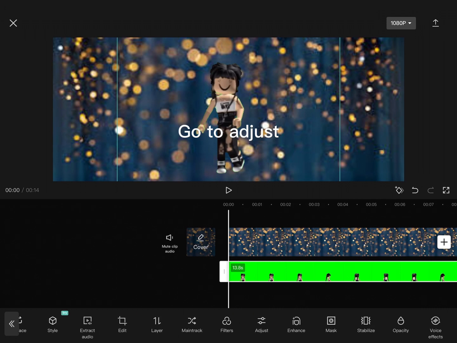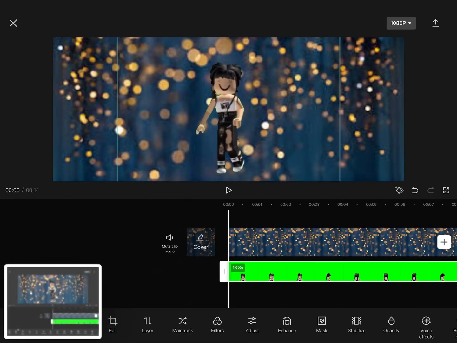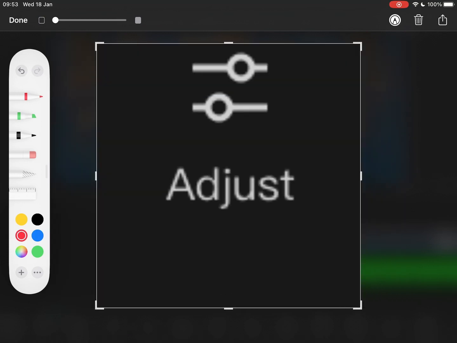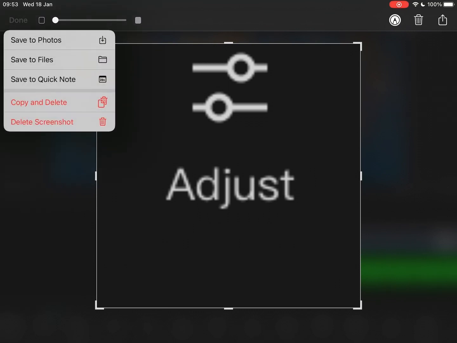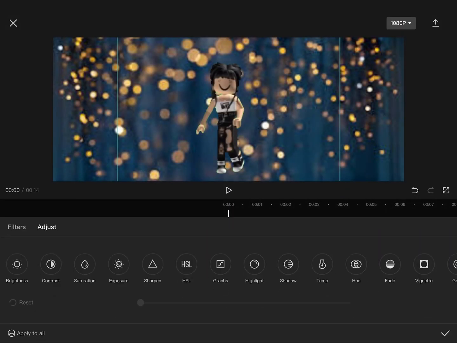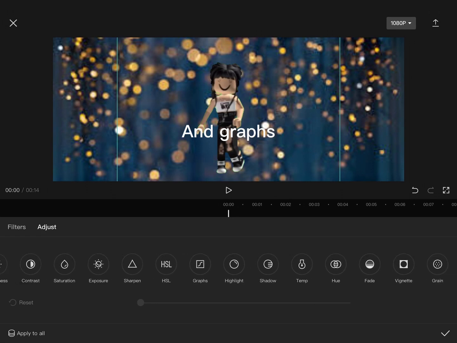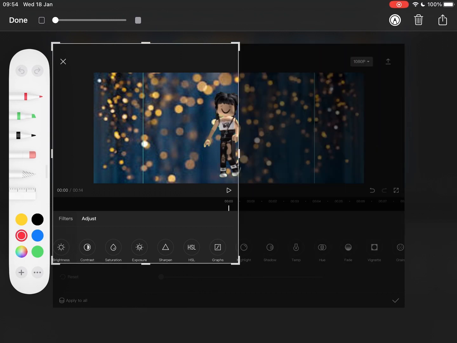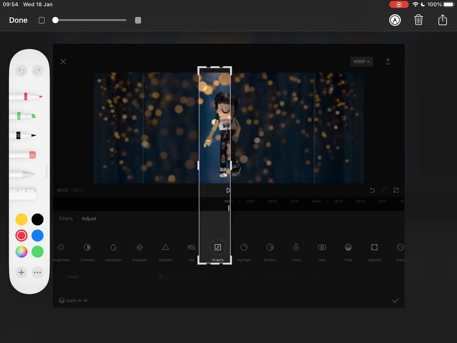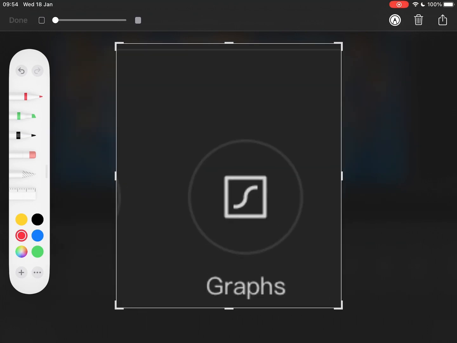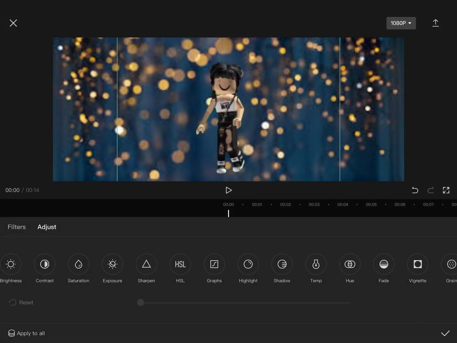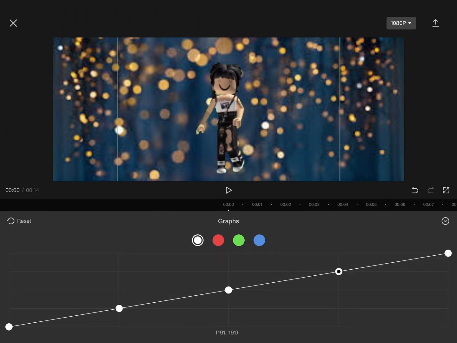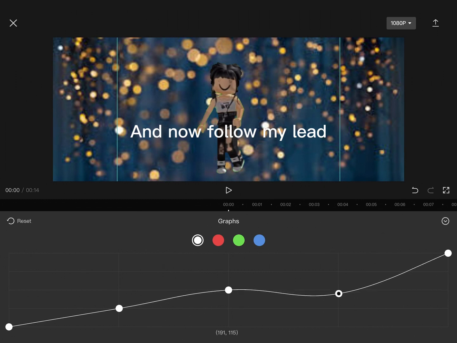Go to adjust. And graphs. And press here. And now follow my lead.